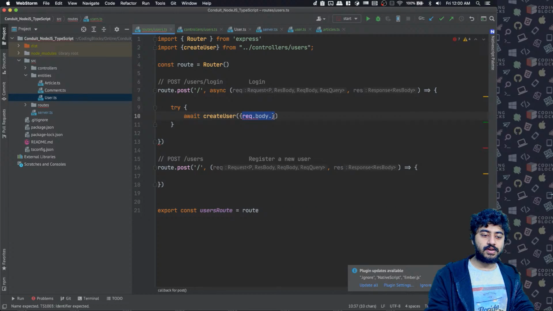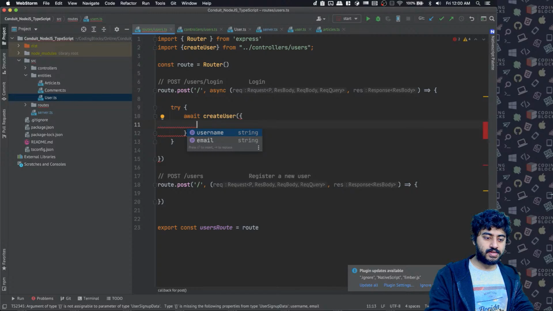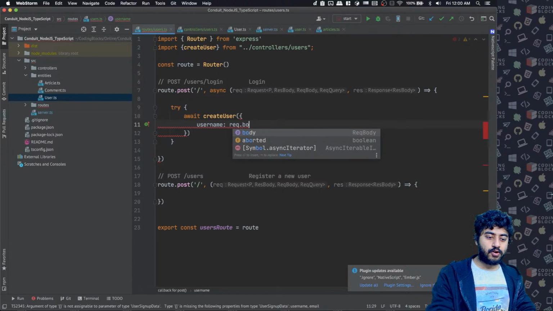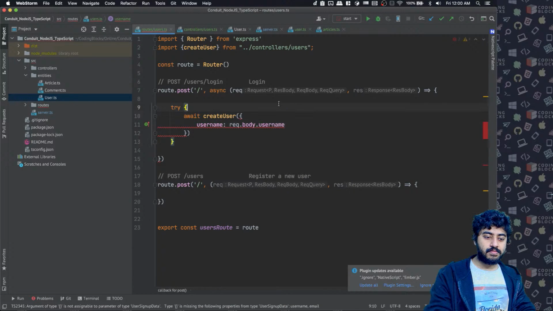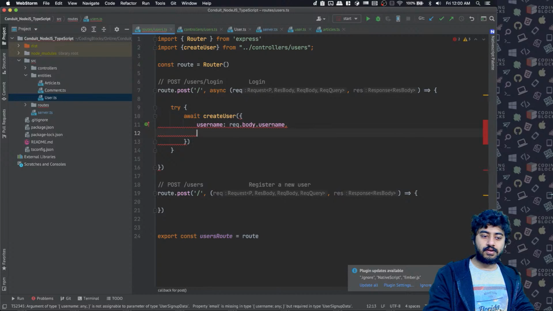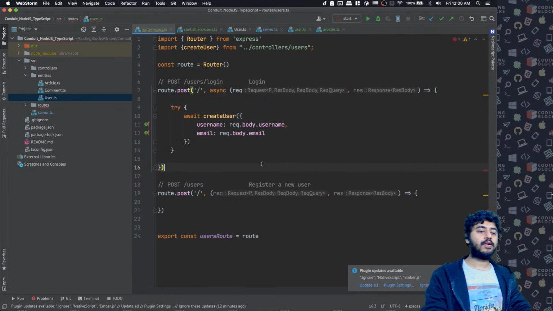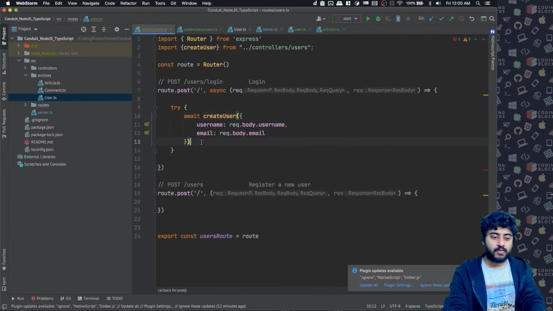So what does it contain? We'll need to pass three things here. What three things do we need to pass? Username, so we'll do req.body.username. And we need email, so we'll do req.body.email. Okay, so we do this.